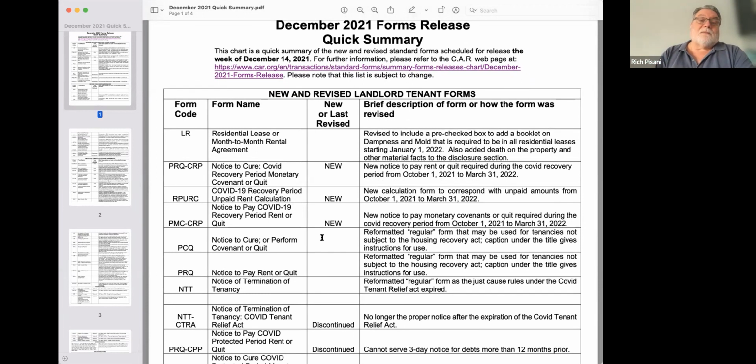For example, on the residential lease, what was revised is that they're effective January 1st, 2022. There's a new booklet that we have to give to tenants. It has to do with dampness and mold. And they also added a disclosure portion on the actual lease to add if somebody died on the property or other material facts to disclose, like the neighbors being a pain in the butt. So I would disclose that if I were you.